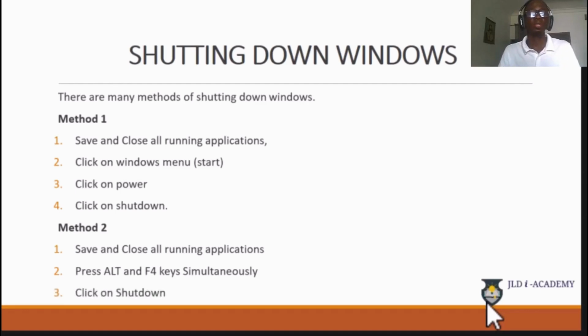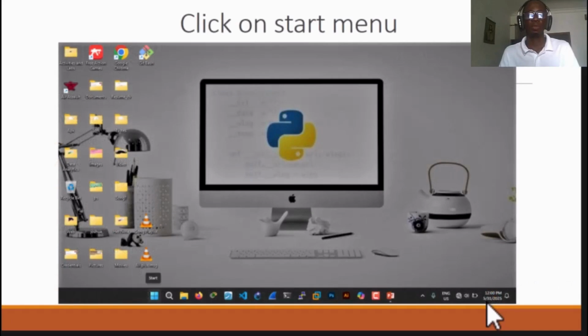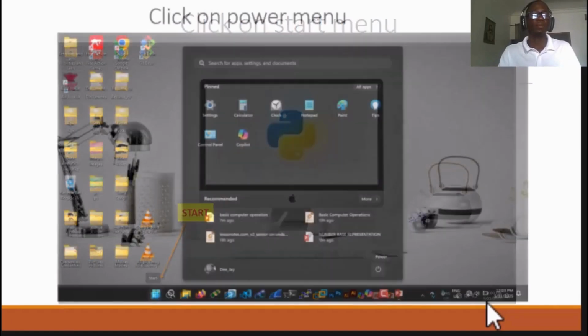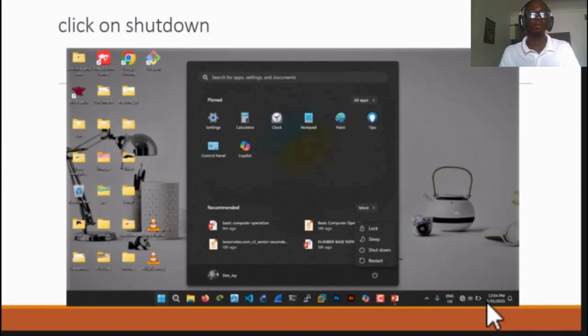Then you click on Shutdown, and basically that is how you will shut down your Windows. Now this is a guide on how to do it. So just like I said, you click on the Start menu, which is located here. Then you click on the Power menu, which is located here. Then you click on Shutdown. And that is it. You're good to go. Your system will start shutting down. And like I said, the second method is you just press Alt plus F4 keys simultaneously and you click on Shutdown.